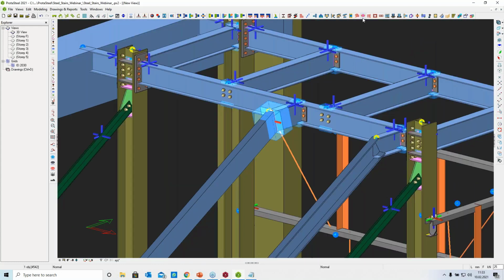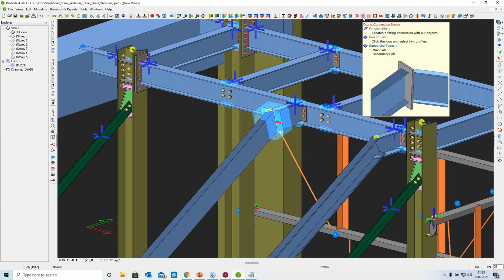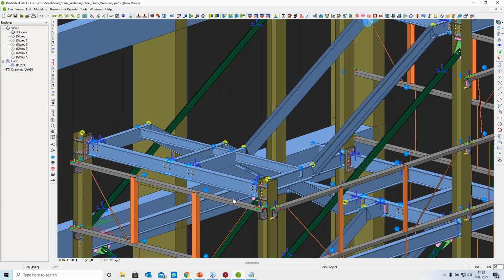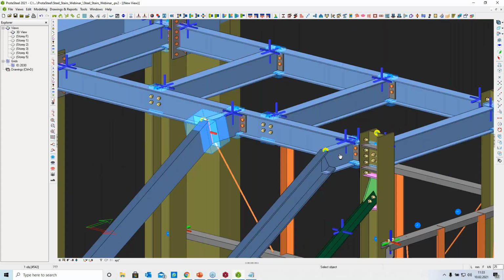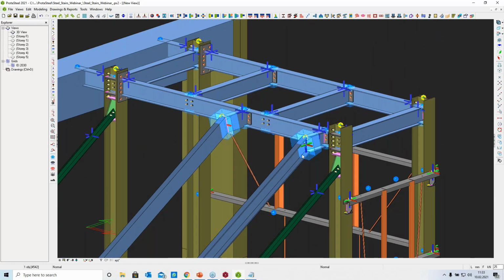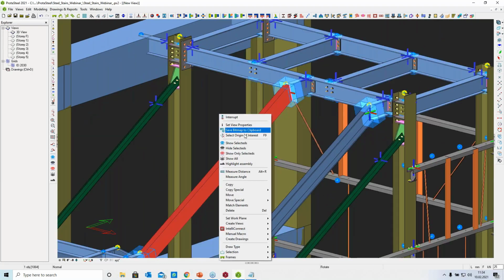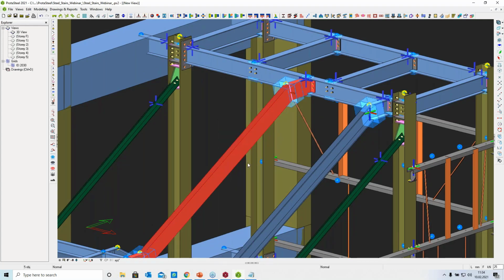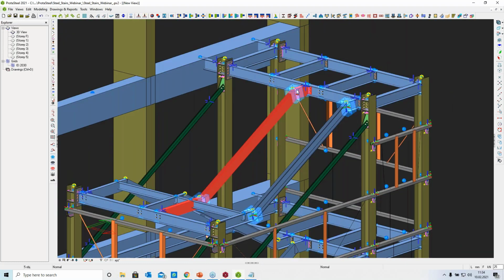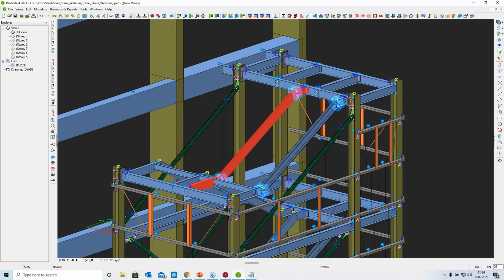So let's continue to creating the rest. So rest of them, I'm gonna click those beams. Okay, so if I select this beam and right click, then select the highlight assembly option, all these three pieces will seem in a single assembly. So it's an important thing that we did here.